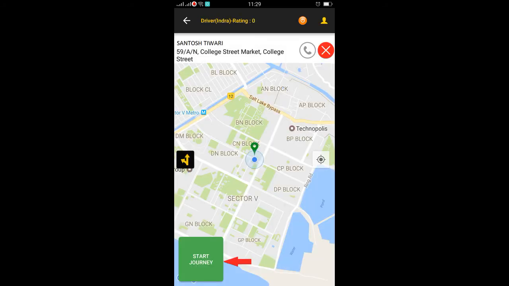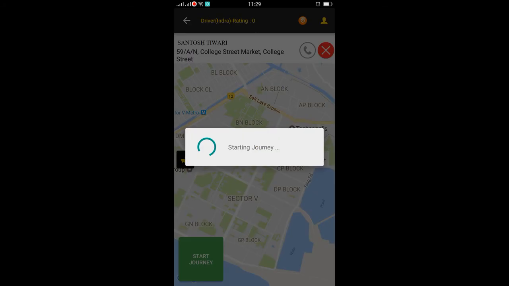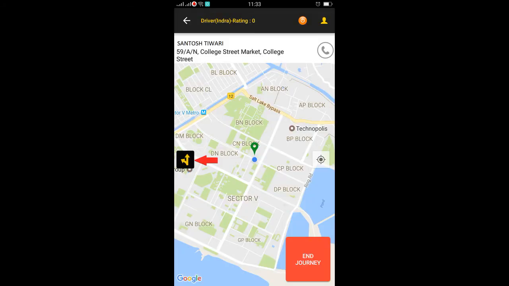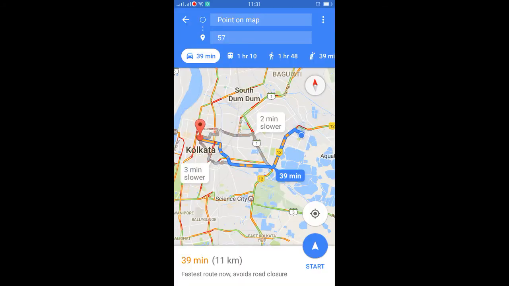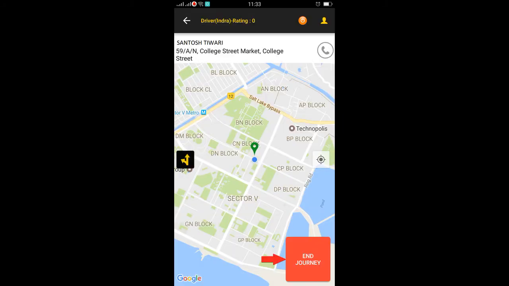After you pick up the passenger, click on the Start Journey button. In order to see the navigation of the road, click on the arrow button on the left side. This is your navigation page. In order to go back to the home page, click on the back button of your phone. After you reach the passenger's destination, click on the End Journey button.